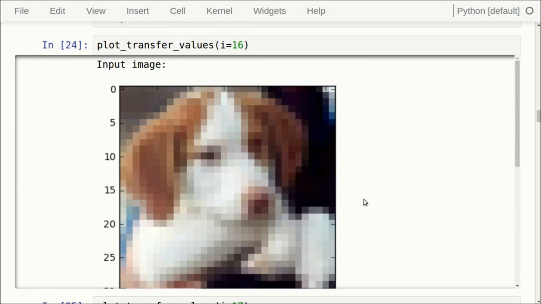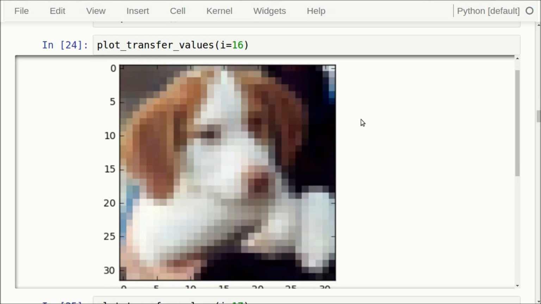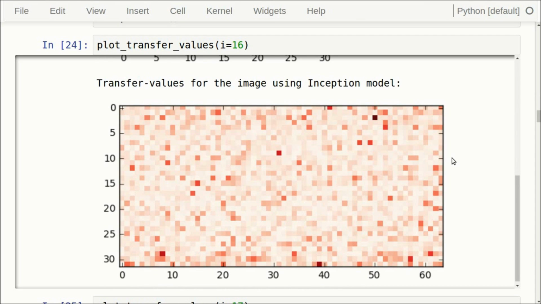So first it plots the image that is input to the Inception model. And in this case, it's the puppy dog. And remember, this is just 32 by 32 pixels, so it is very pixelated or grainy. And these are the transfer values that come out of the Inception model and which we have saved in the cache file on the hard drive.